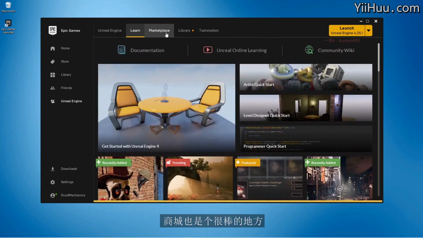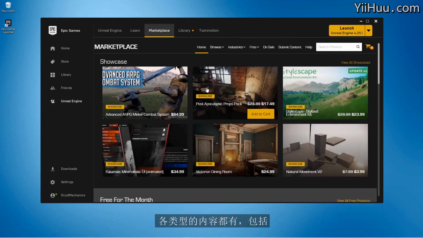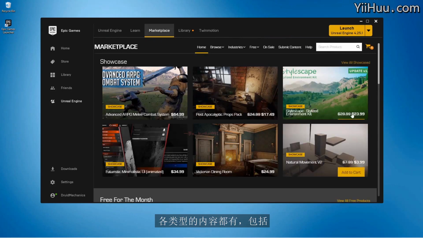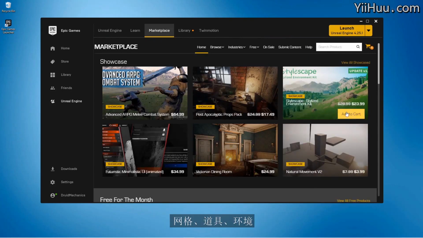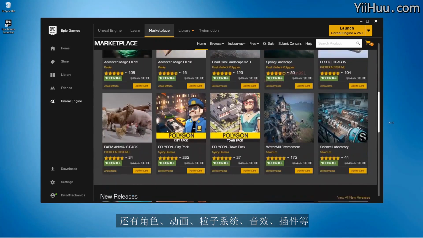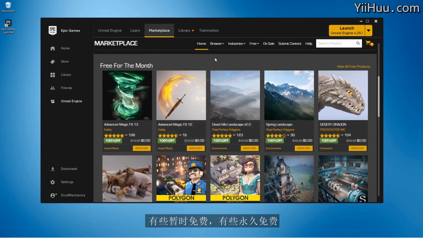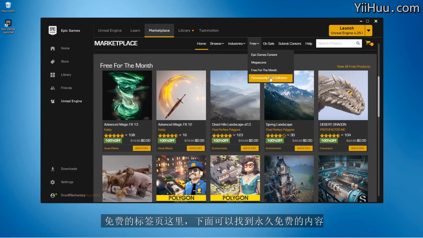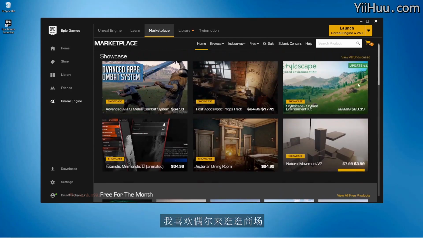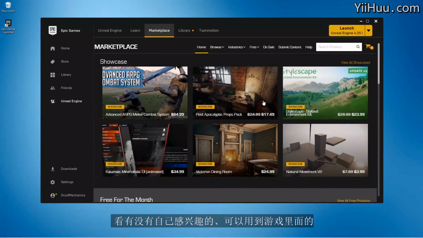The marketplace is a really cool thing that you can access to get content for your game. Now, this content can range from meshes, props, environments, characters, animations, particle systems, sounds, plugins, all kinds of different things. Some of them cost money, some of them are free, some things are free temporarily, some things are permanently free. If you hover over free and go to permanently free collection, you'll see things that are permanently free. So I like to check the marketplace every once in a while to see if there's anything interesting there that I would like to use in my games.